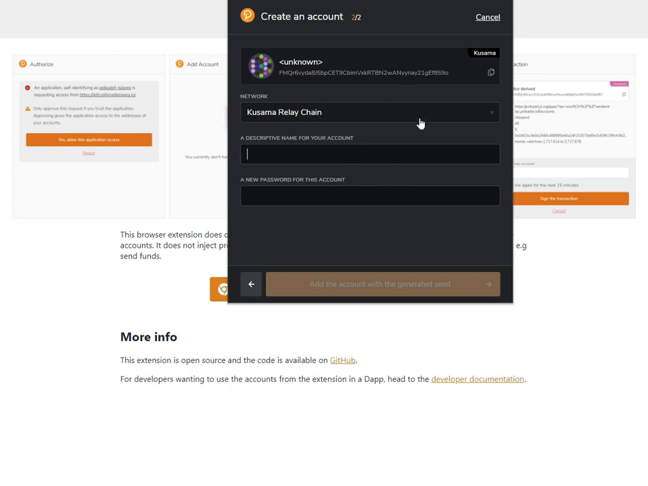Next, we have to add a descriptive name. Now, this is only for this extension. This will not be visible to other people. This is only for your account management, so it's easier to recognize the accounts in the list. It doesn't make any entry on the chain itself. It's just for this extension. And then we'll just input a password twice.